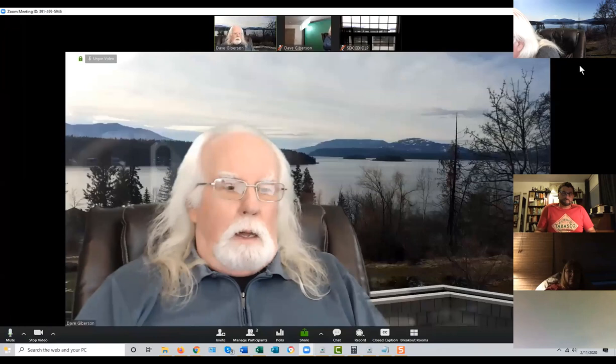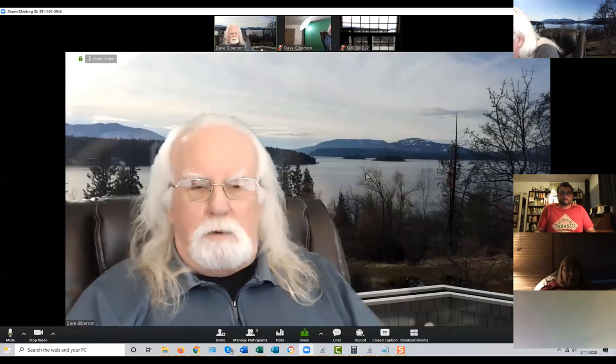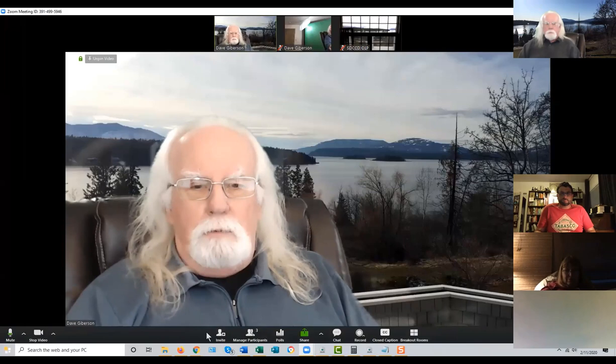The Zoom menu will normally be at the bottom of the screen. It might show up on one side or the other if settings have been changed, but 99% of the time it'll be at the bottom. If you don't see a menu at the bottom of the screen, mouse over the video window and it should pop up.